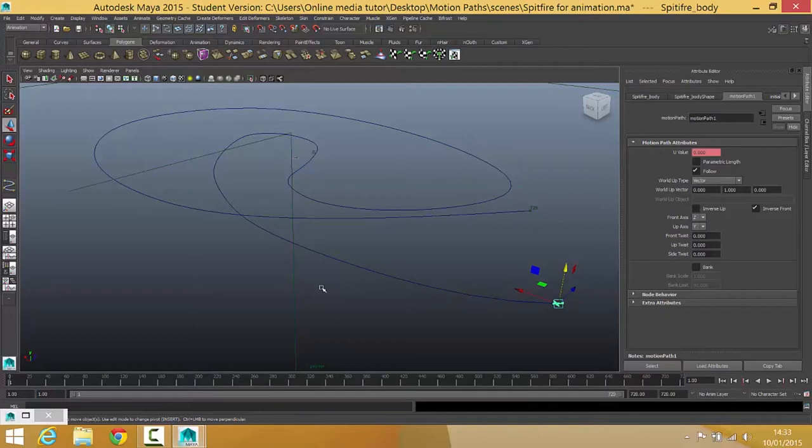Okay, welcome back. So, as we said at the end of the last video, what we need to do now is stop the plane from having these sort of splined tangents so that it speeds up at the beginning and slows down at the end. We're going to get it going at a constant speed like we did with the propeller.